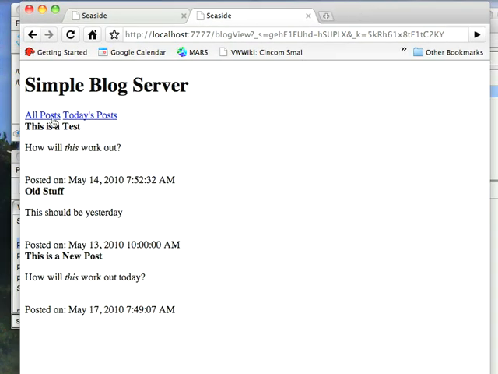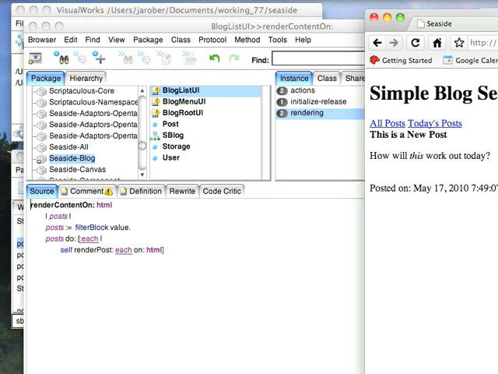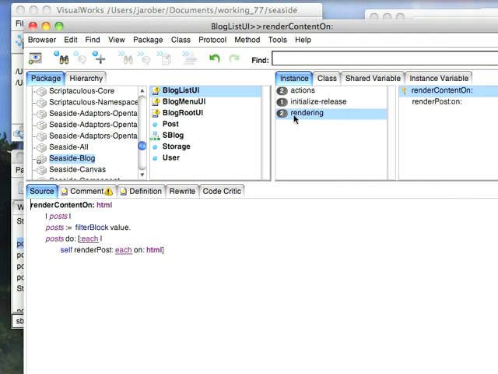Let's go up here. All posts should be the same as we're looking at now, and today's post should be just today. So you see it's actually working. All posts, today's posts. So it's doing exactly what we wanted, and we've set this all up so that it works nicely.